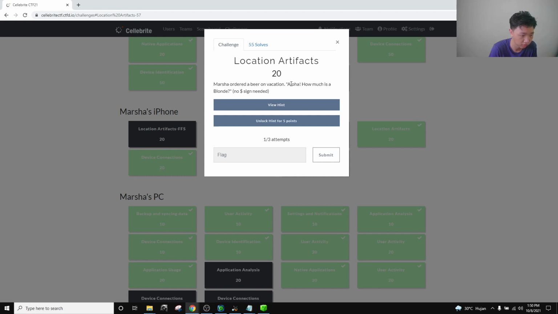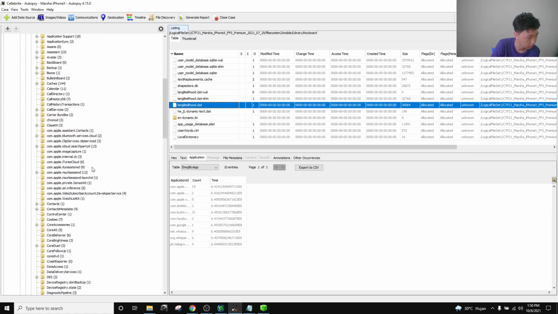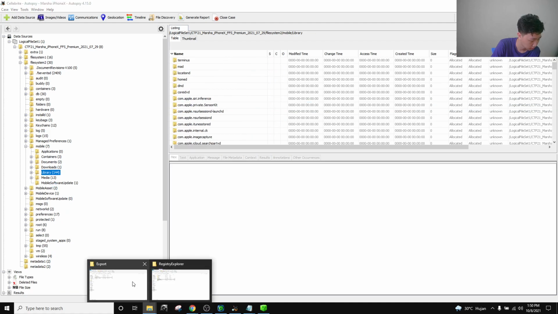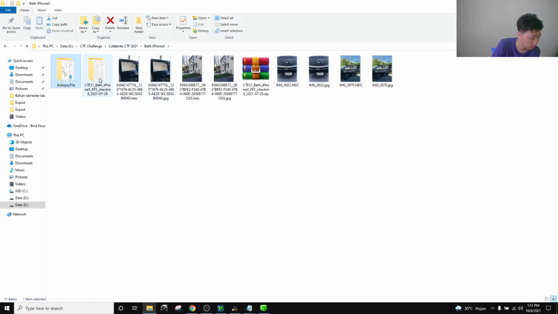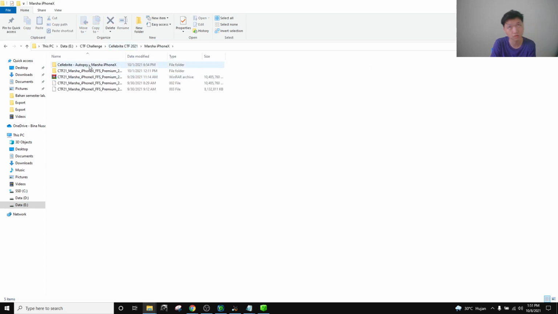Marsha ordered a beer on vacation. Aloha. How much is a blonde? Okay, we are asked to find the price for a beer here on vacation. So what I did is I tried to search on Marsha's iPhone X. I tried to look for the photos taken by Marsha.